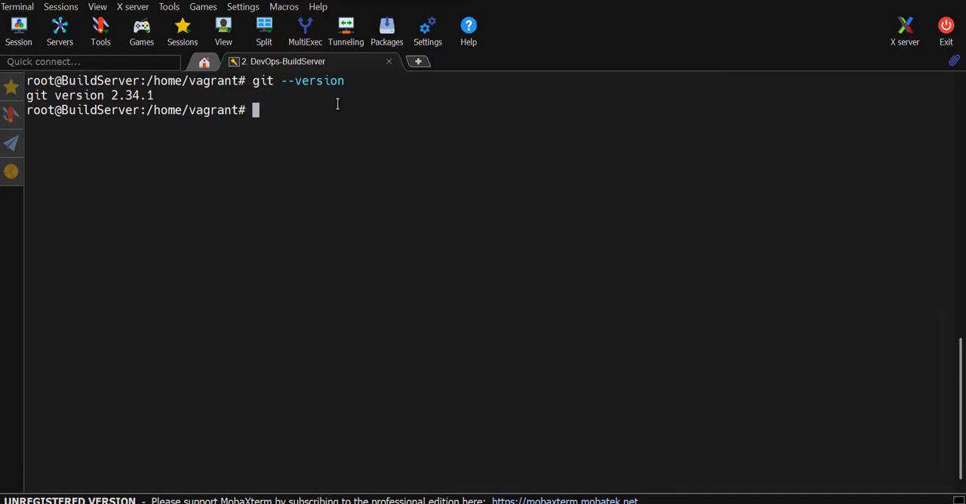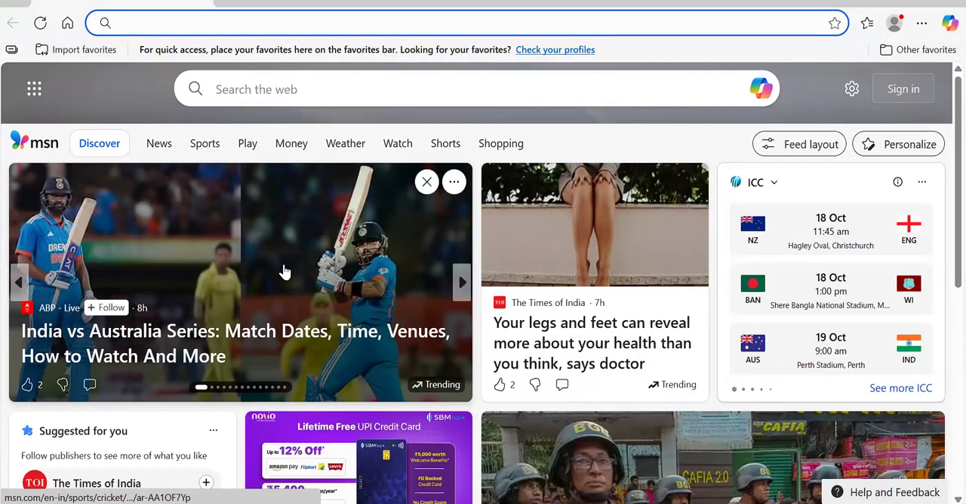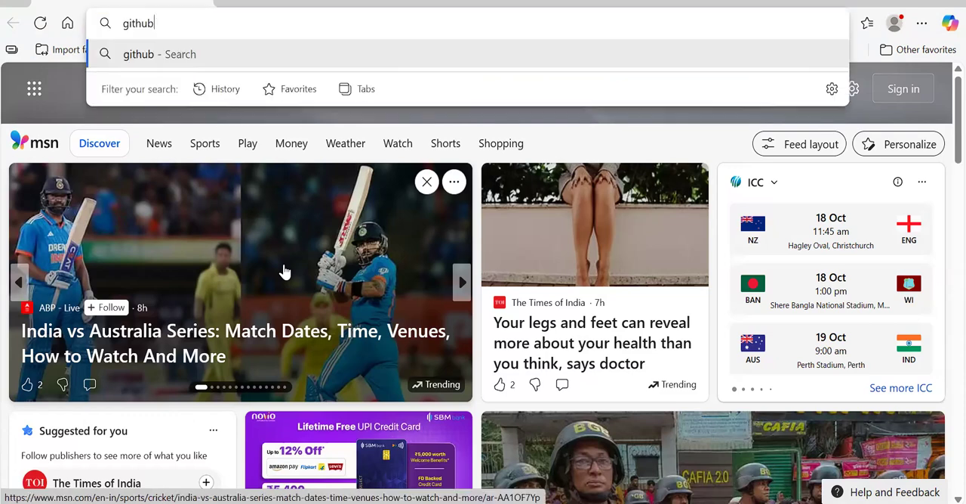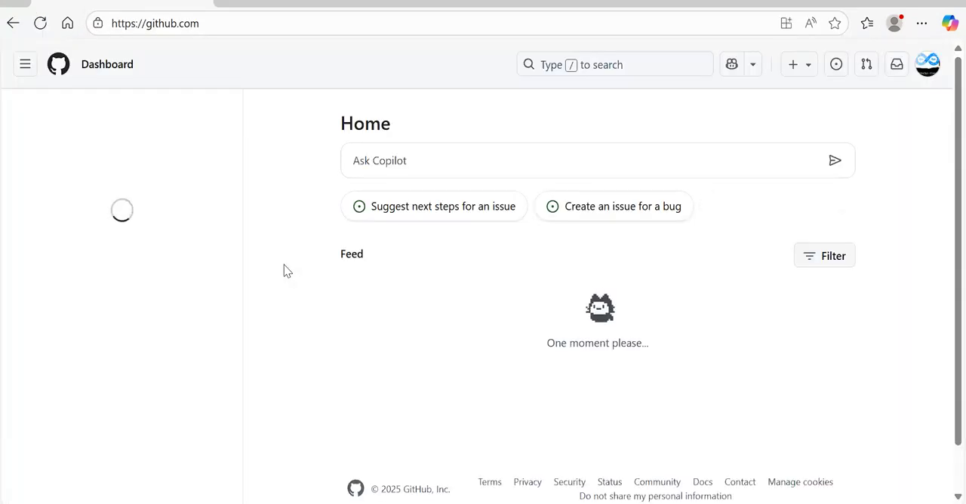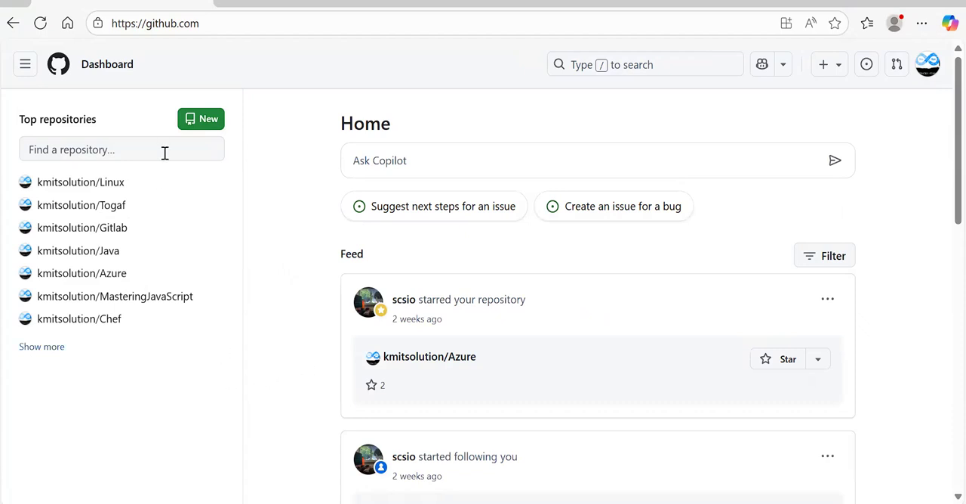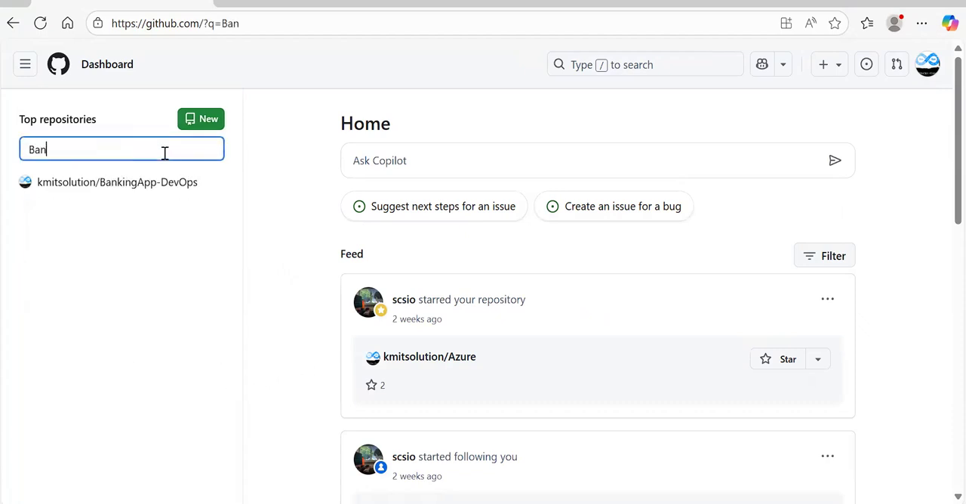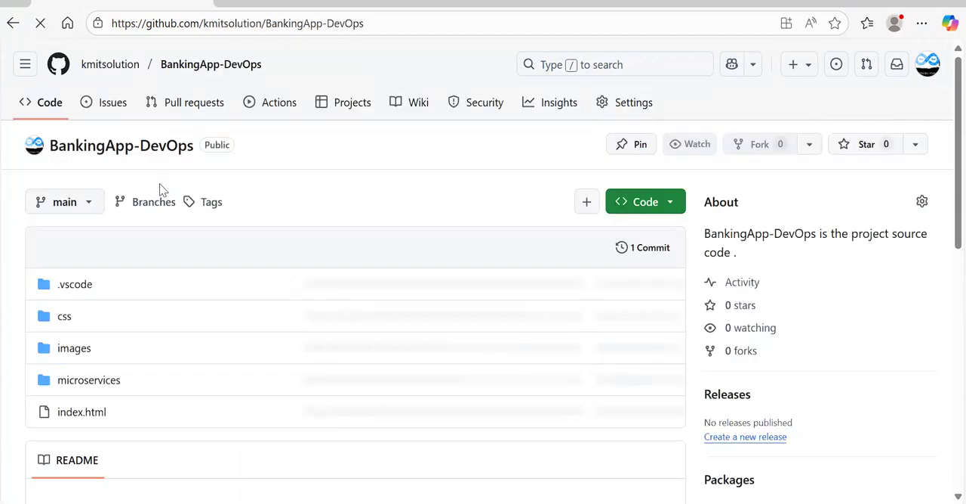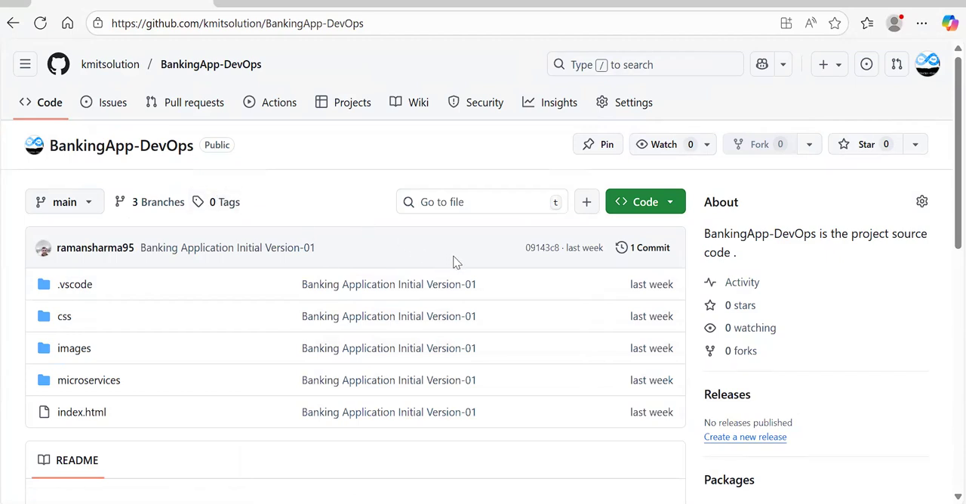So Git is already installed. Now what I will do, I will go to my GitHub repository. For that, I will go to github.com, and we have created one repository, which is banking apps DevOps, right? So what I will do, I will download this code of the main branch on my build server.